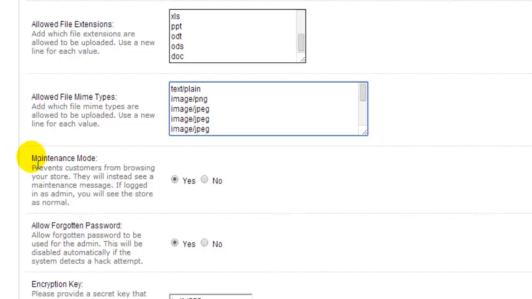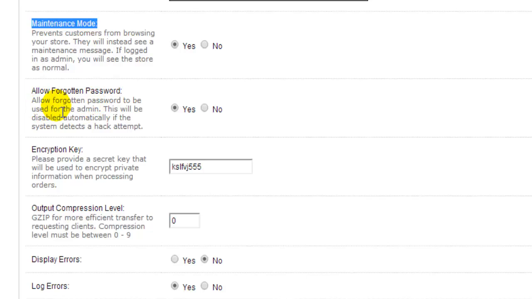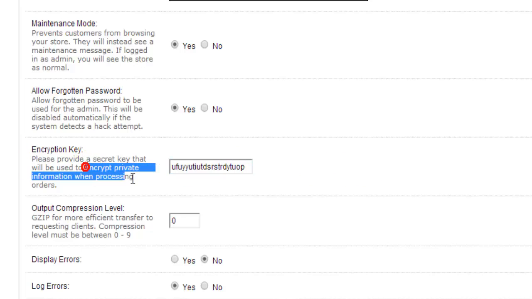Maintenance mode, which we should already be in, is ticked here as yes. So at the moment our website is in maintenance mode, so anyone coming to the store will get a little maintenance mode message. Scrolling down, the allowed forgotten passwords setting allows us to request new passwords if we forgot our passwords. The encryption key here is just a random set of numbers. Again, I'd recommend you change this from the default that comes with OpenCart to anything crazy. As it says here, it encrypts private information when processing orders.